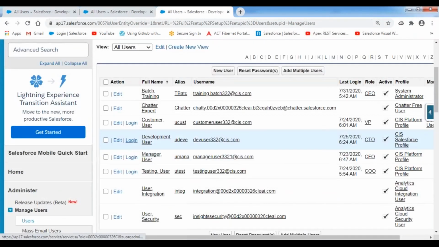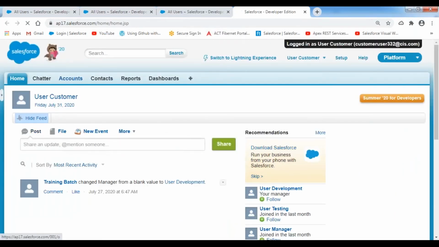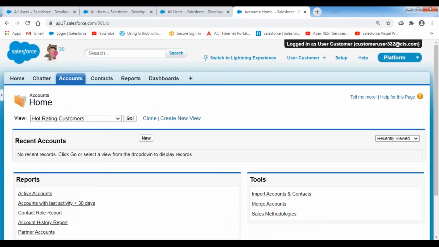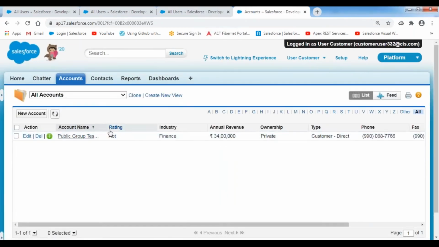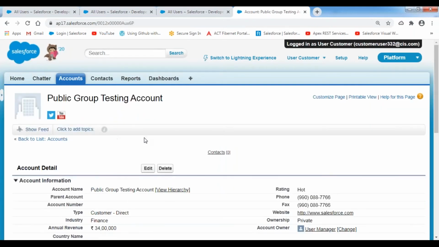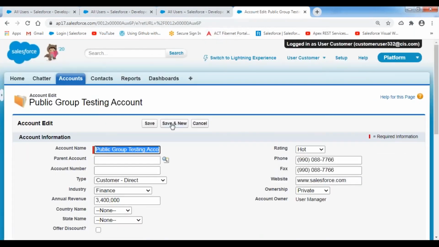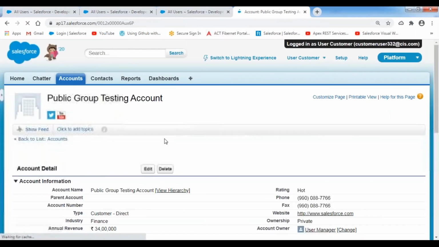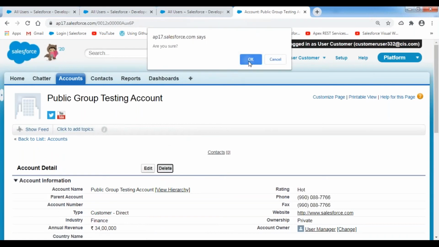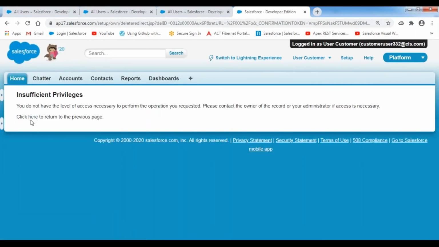So let's log in as the customer user. Go to accounts and get all the account records. The public group testing account will be visible to this person as well. They will be able to modify the record. Click on edit, they can modify. And they can't delete the record here. When they click on the delete button, they will get insufficient privileges.